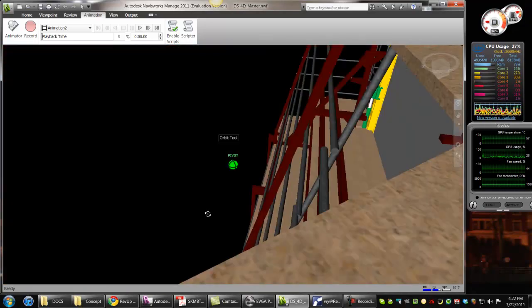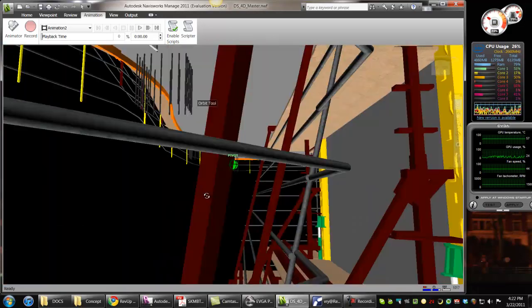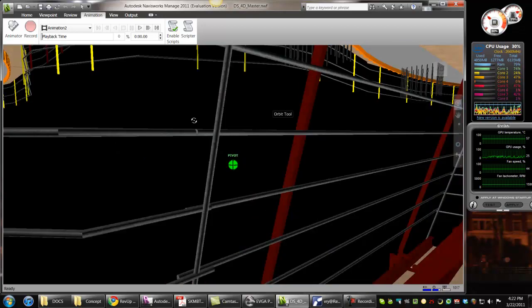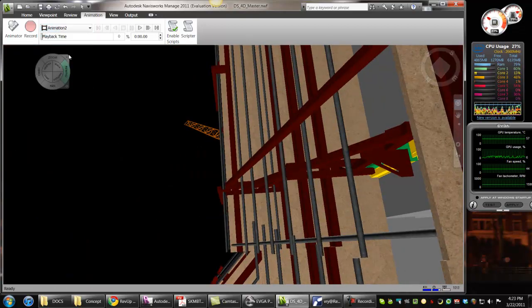So just move around really fast here just as a test. It's going up to, you can see the CPU cores creeping up, 30%. Let me go back out here. The whole building.